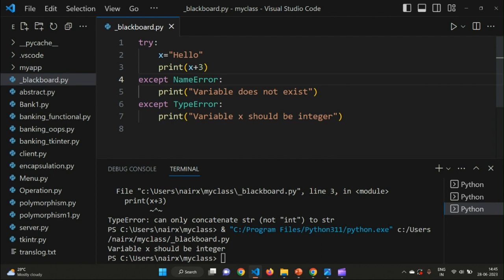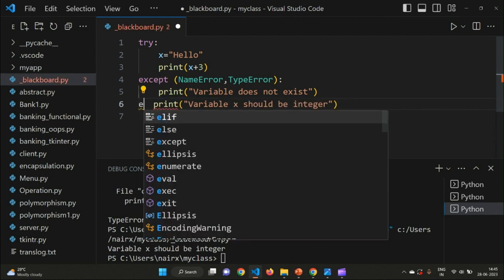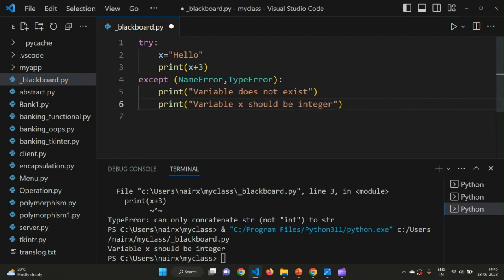Let's say I want to capture name and type error together and give a general message. For that I can give both the errors in brackets. I give name error, comma, type error, and then in this block, that means one of these issues occurred, either name error occurred or type error occurred.